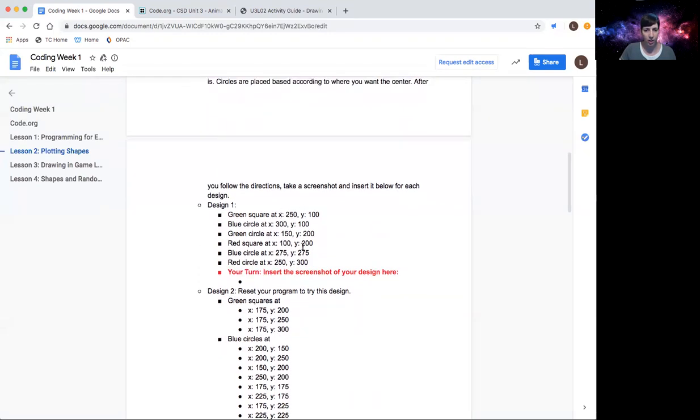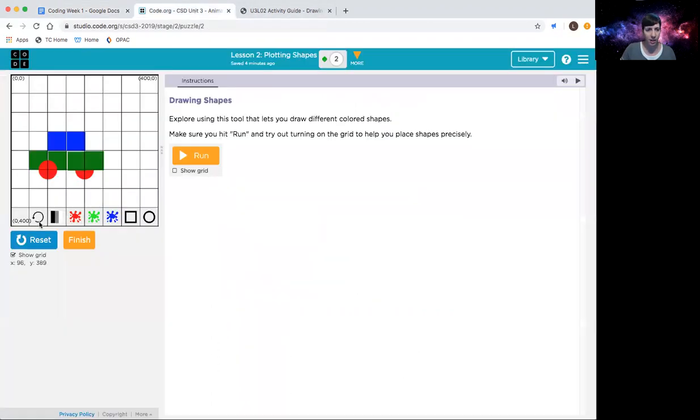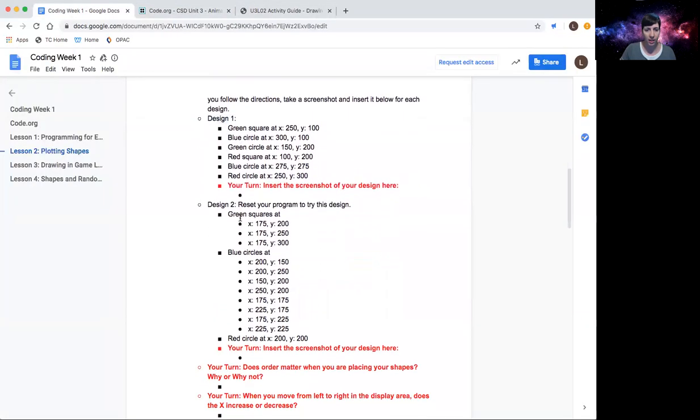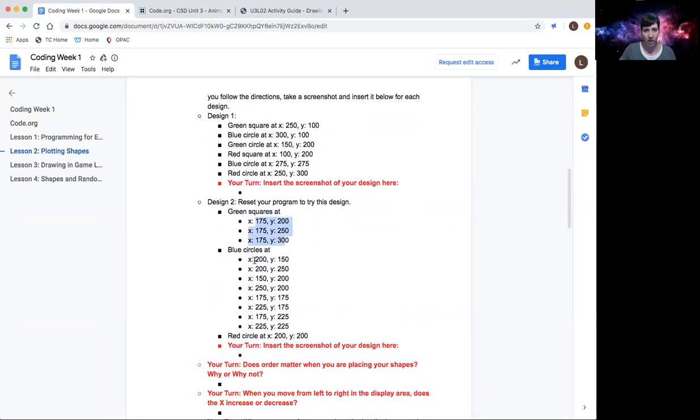So here are your instructions for design number 1. You're going to put a green square at 250 for the X and Y is 100. Continue and follow these instructions. When you have all 6 figures, I will tell you this doesn't make anything like a car or anything, it's just a design. Put your screenshot down below, okay? Then you're going to reset, and you can try it again. And then you're going to do the second one. This one has more, so here's all the green squares, here's all the blue circles, and then you have a red circle to end with. And again, put your screenshot there.